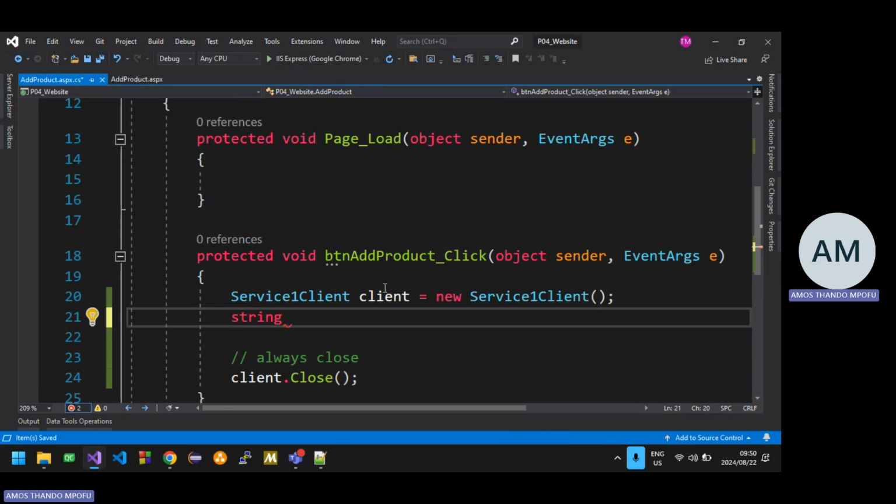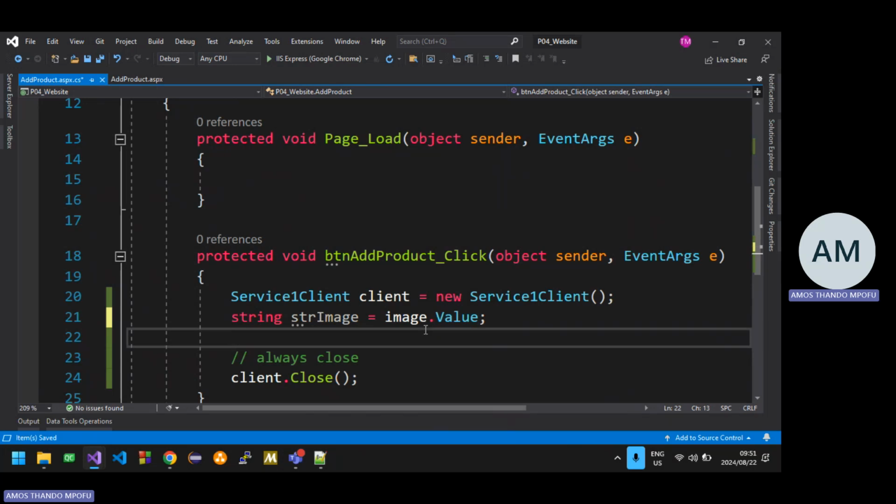So I'm gonna say string strImage is equal to, remember we prefix the variable with str, so that it doesn't get confused. Am I referring to my variable or to the ID inside of my HTML? So image, now it knows, okay, you're referencing the HTML side. So you go to that input, to that ID, get its value or what is inside that input. And then string strName is equal to name dot value.